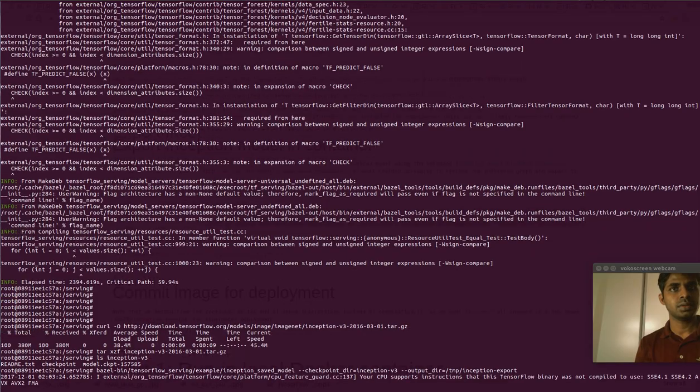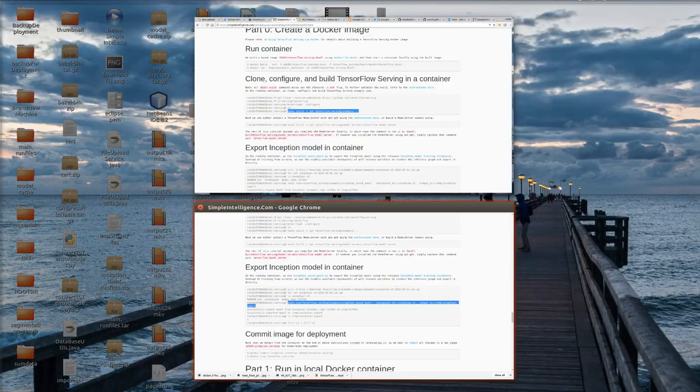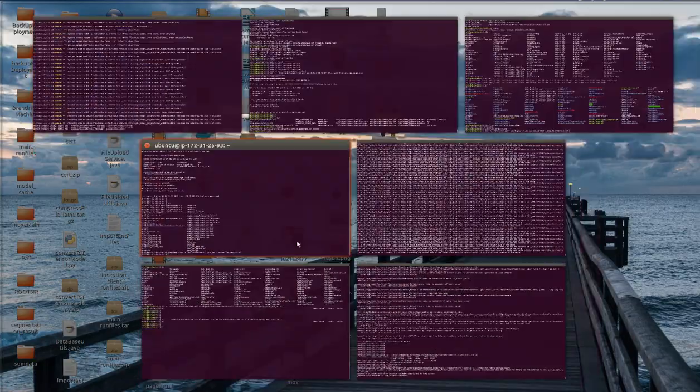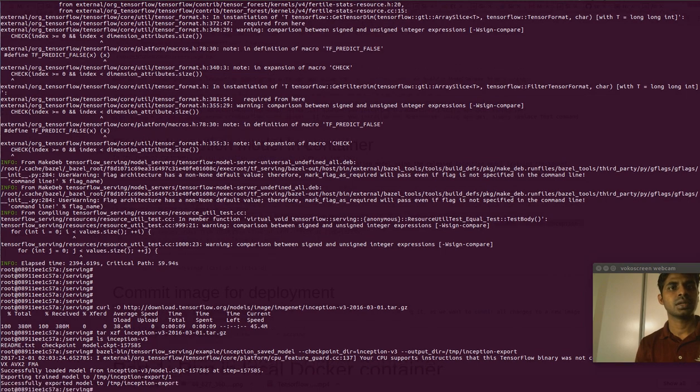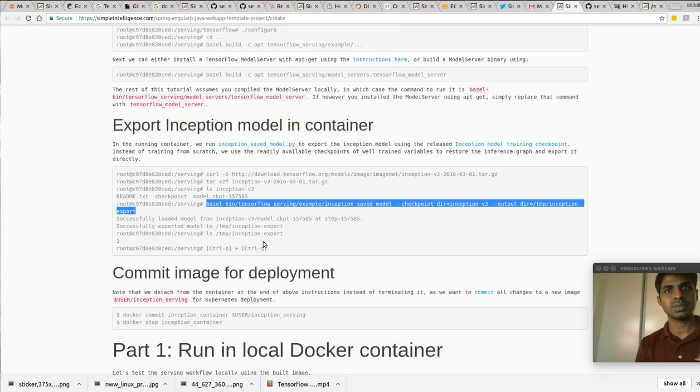Well, that is getting run. So that will pretty much convert the checkpoint file to the saved model file. It's exporting to that directory. Great, now it's done.